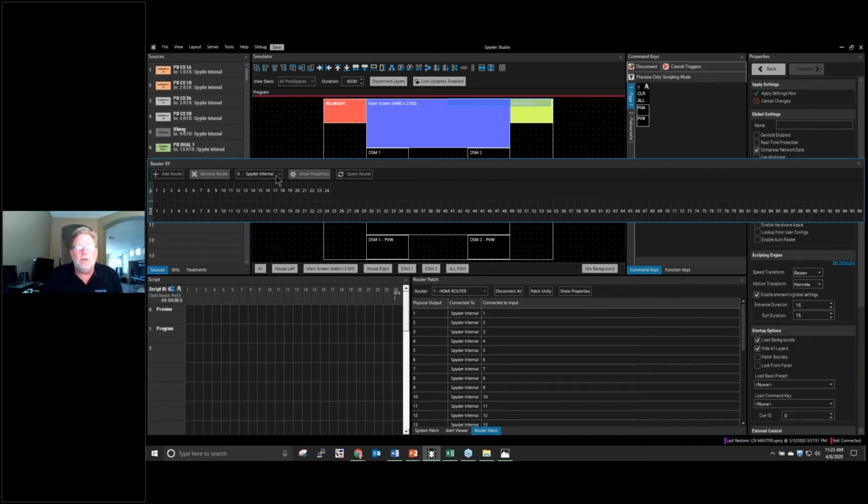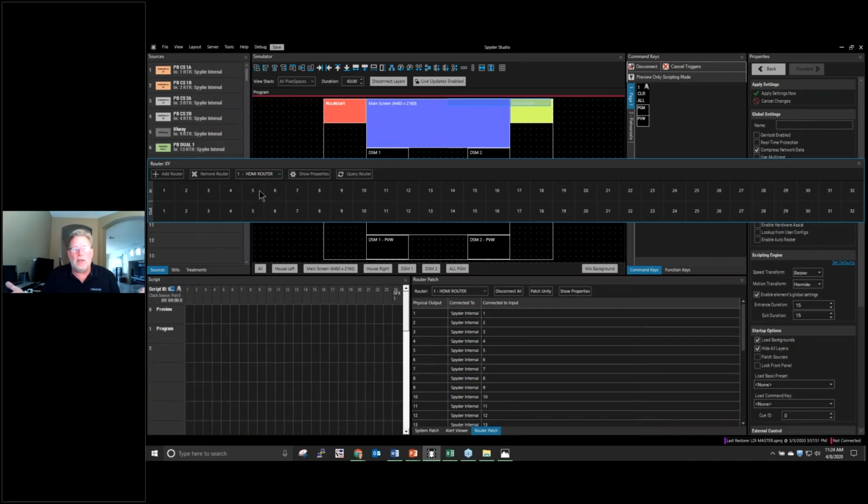Over here, you can see there's a button to remove a router. Now, notice I'm currently looking at the Spyder internal. It's good that that is grayed out, right? We don't want to remove the internal crosspoint. So if I were to drop this down, choose the HDMI router, boom, here's the XY panel for that router that I've just imported or ingested.